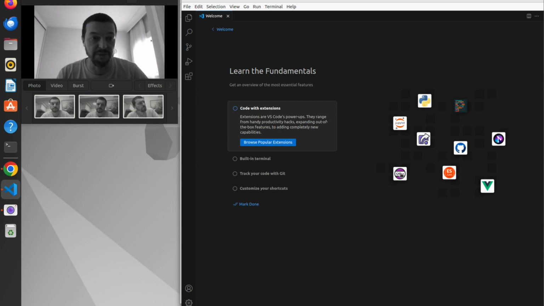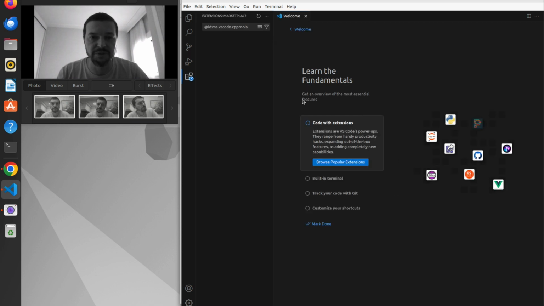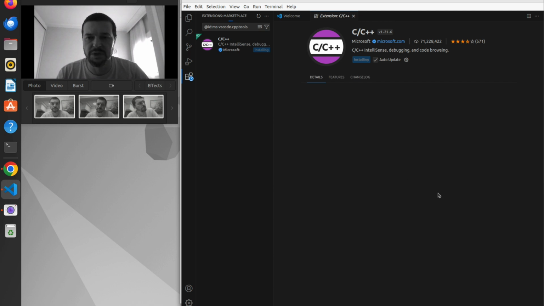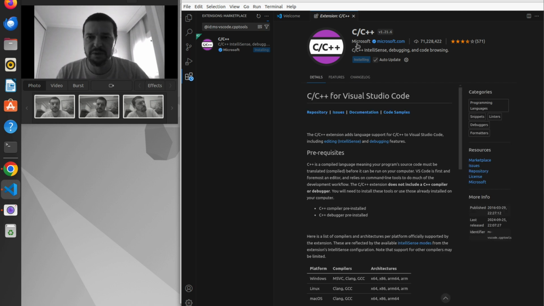Like I said, I'm a newbie. I want to write my first C code. So I will pick up the C extension there. Right, it's showing up here on the left hand side. I will hit install. It's coming up. Yes, let me see, installing, come on.